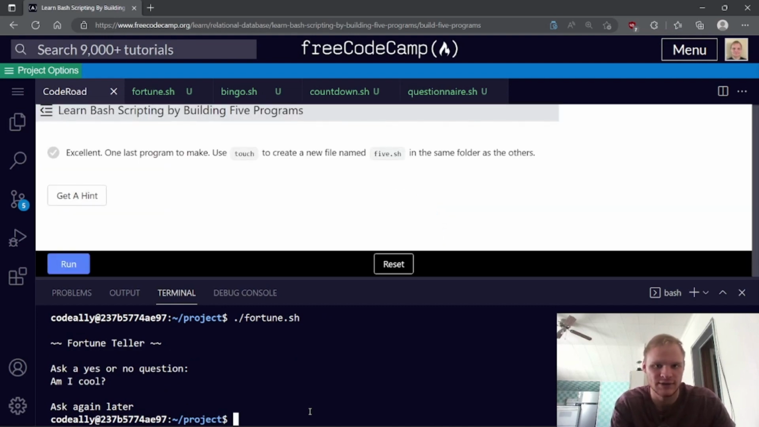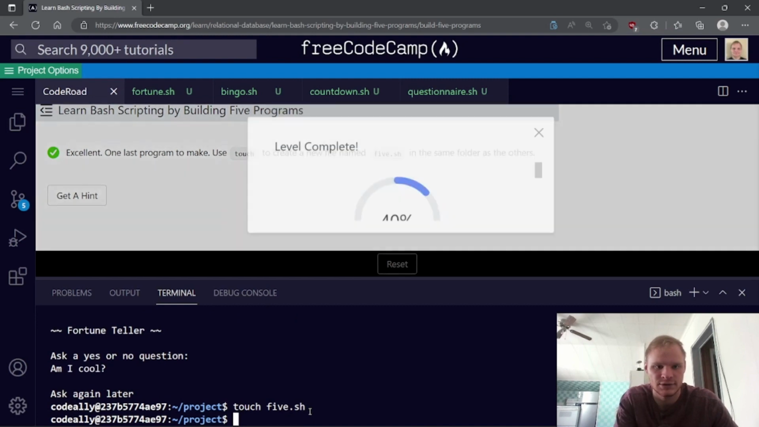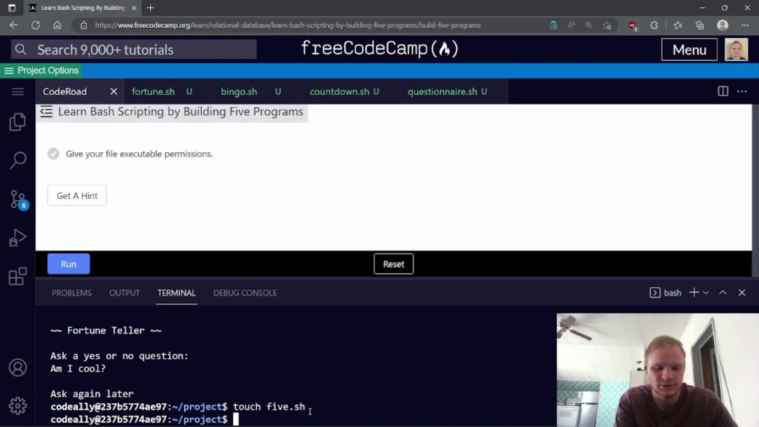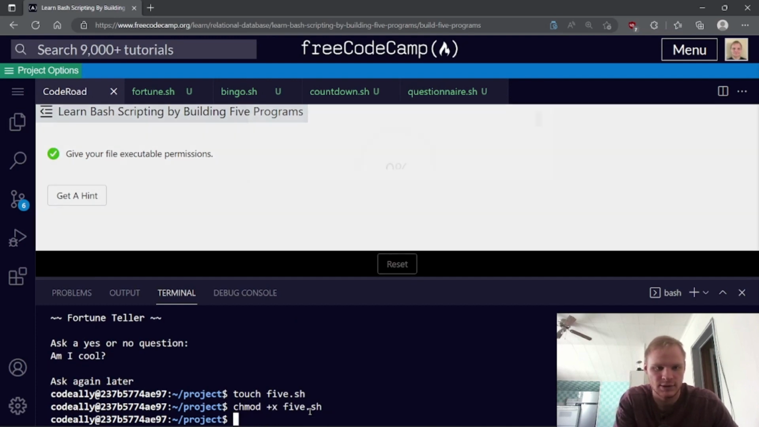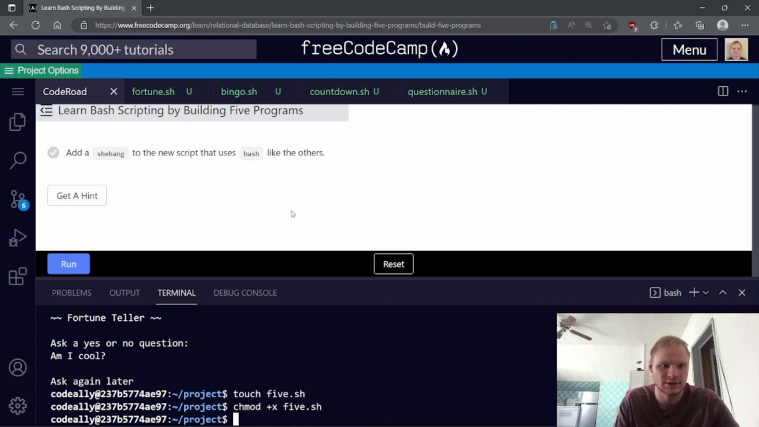One last program to make. Use touch to create a new file named file5.sh in the same folder as the others. Touch 5.sh. Give your file executable permissions. Chmod plus x 5.sh. There we go.